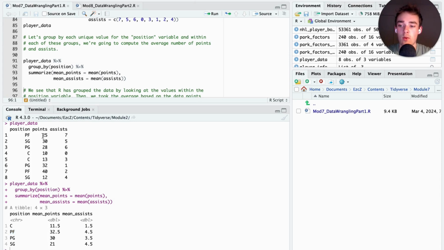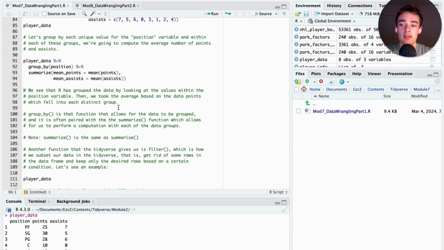So we have one scored 25 points and the next scored 40 points. So the average of those two is going to give us 32.5. The first one had 7 assists, and the next had 2 assists. So the average between those is 4.5 right here. So that's where we're getting these computations from. So that's essentially what's going on inside of this group by statement.